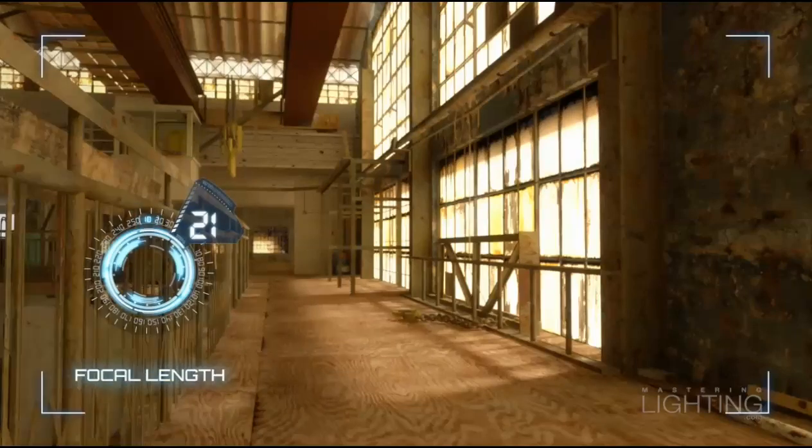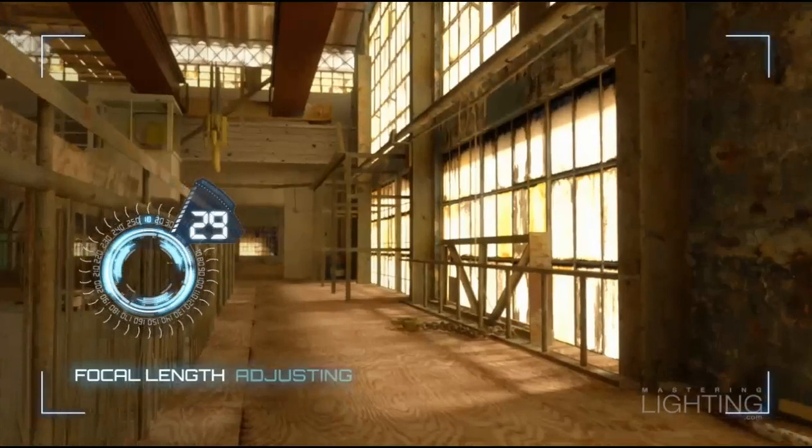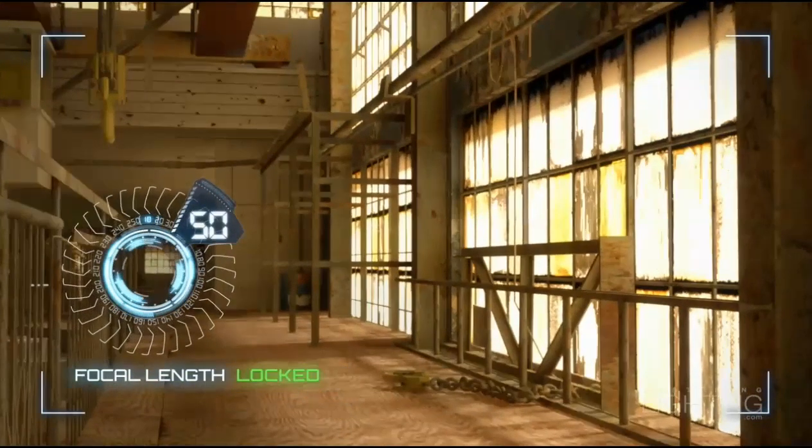I want to go a bit tighter so we can get rid of that dead space on the right, and also so we can throw our background out of focus with a shallower depth of field. So let's punch in. Focal length adjusting. Focal length locked. 50mm looks just about right.